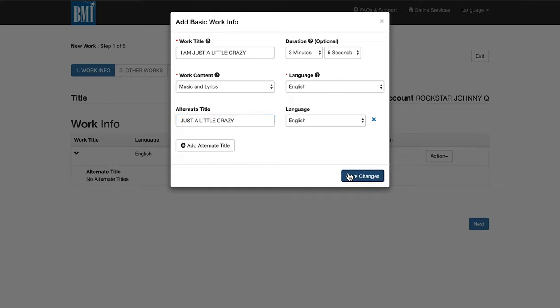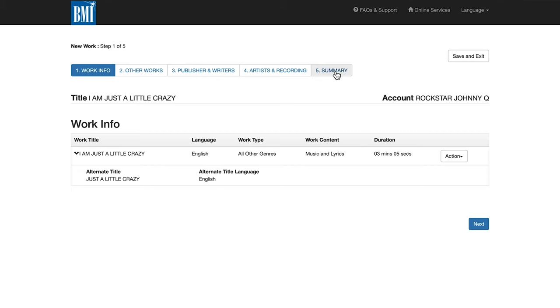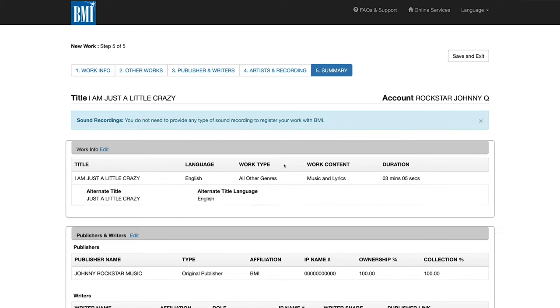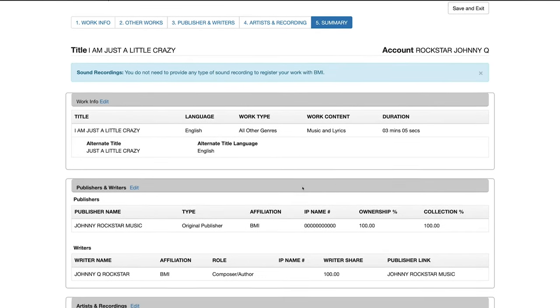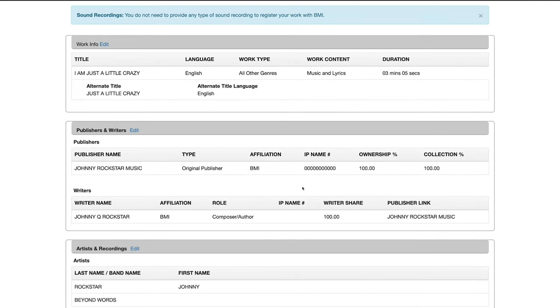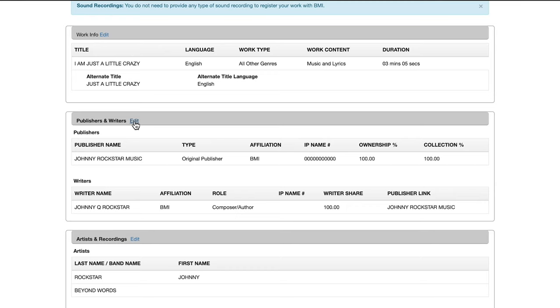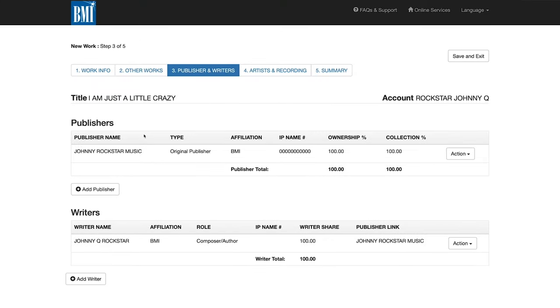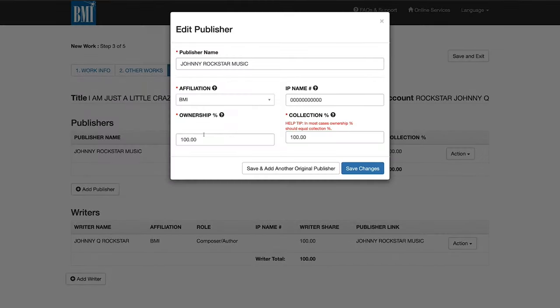Now let's jump to the Summary page, where I'll edit the publisher and writer information, since that is different for this song, while everything else remains the same. So I'll click on Edit. First, let's edit the publisher information. I'll click on the Action tab and select Edit. Then I'll adjust the ownership and collection shares to 50%, as I'll be adding an additional publisher. And I'll do that now.